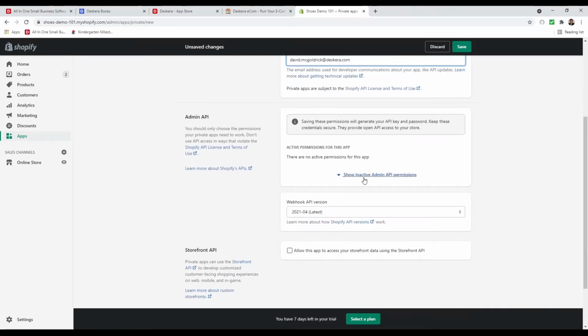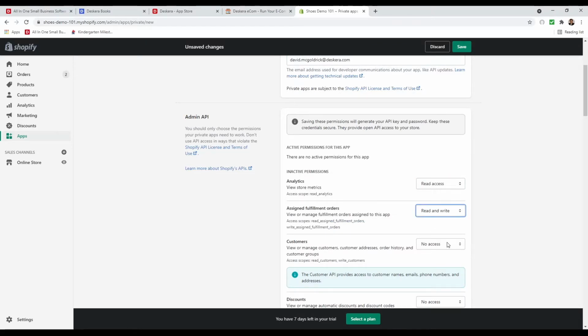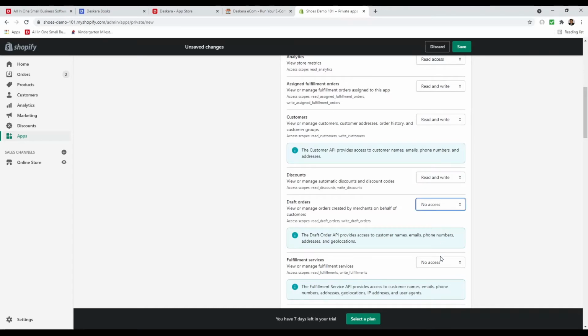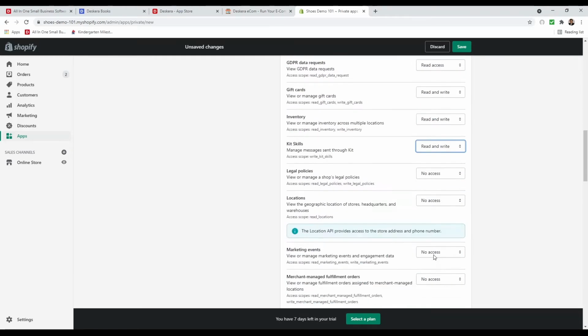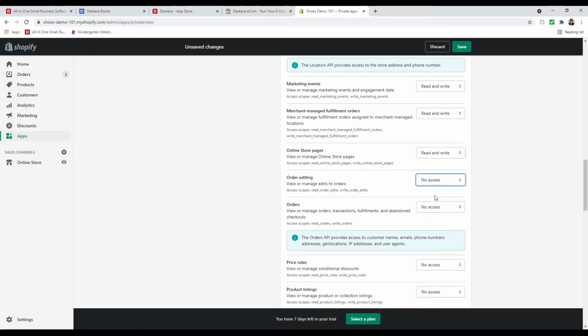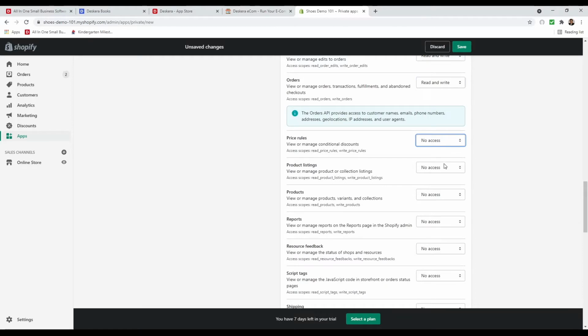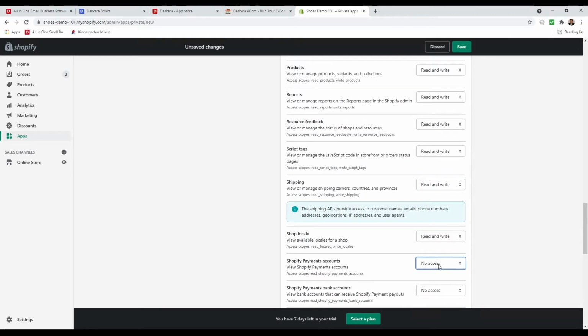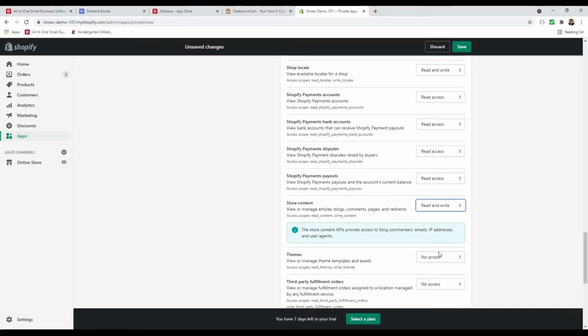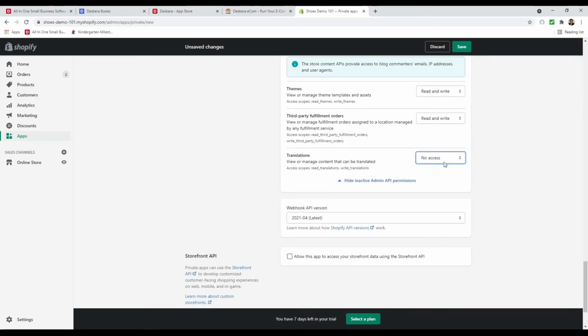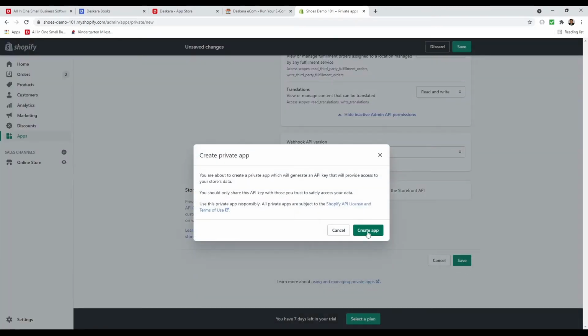And then here, we're going to show inactive admin API permissions, and we're going to give them access. So we can decide on what access we want to give them. I'm just going to give them all access. But again, you can choose what access you want to give. But you better give access to definitely products, contacts, and the transactions so that we can pull it in. Shopify payments. And then we can just save it. And we can click Create App.